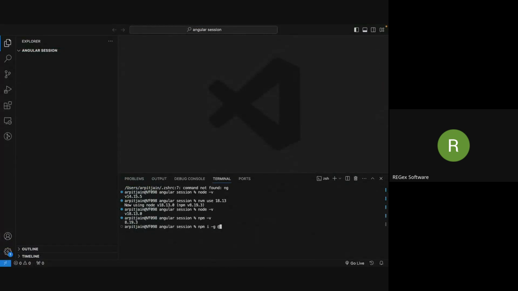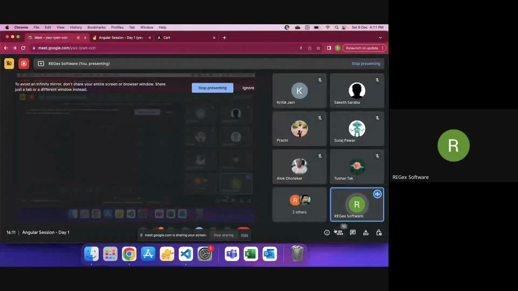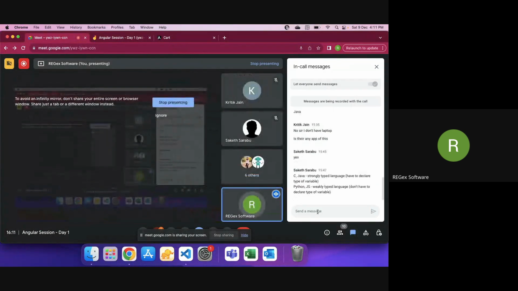Then I will say @angular/cli@16.2.10. Okay, so this will be the version that we will be installing. So I am putting this command in the chat as well. Please start installing this in your system while we will be moving forward.